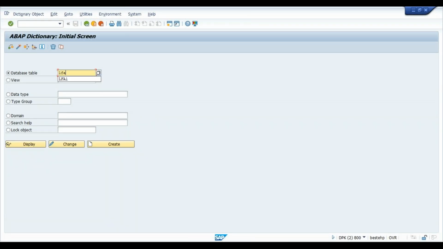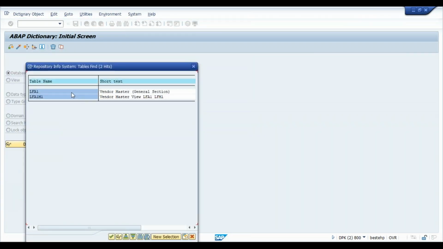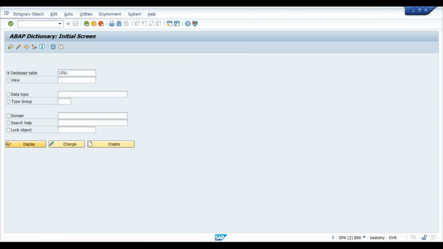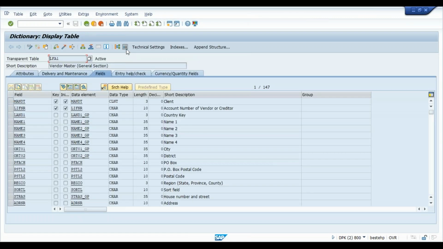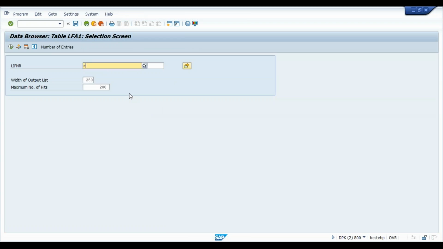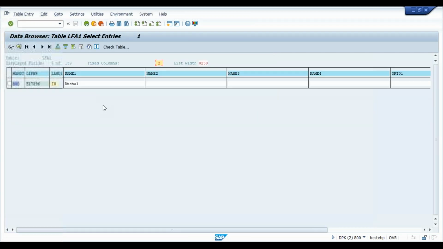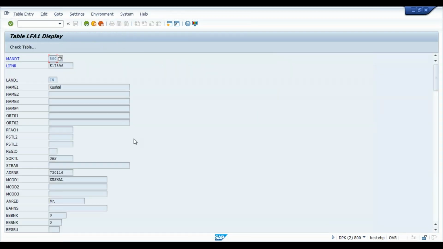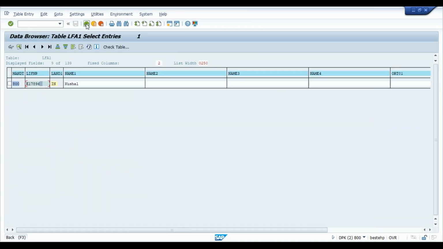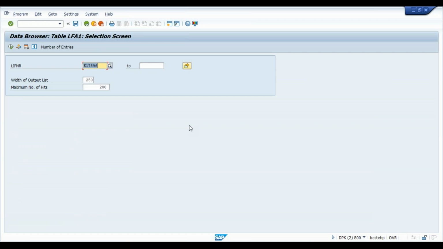LFA1. Kushal record. So this is uploaded. This record is uploaded. Okay, so it's just to confirm that the data has been successfully uploaded into the table. So this completes our LSMW project.